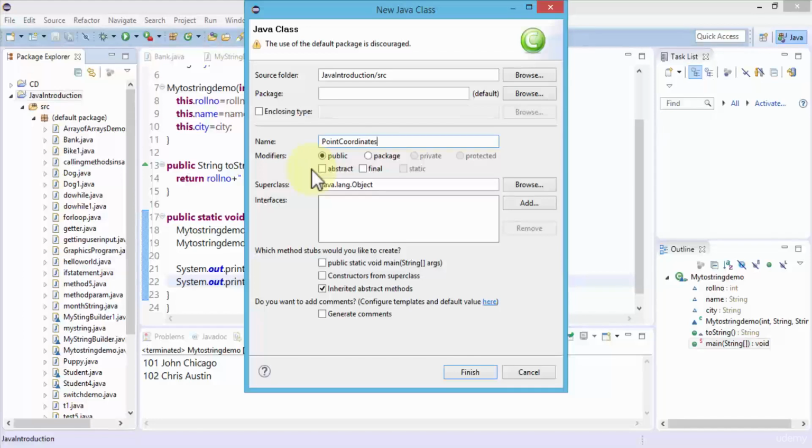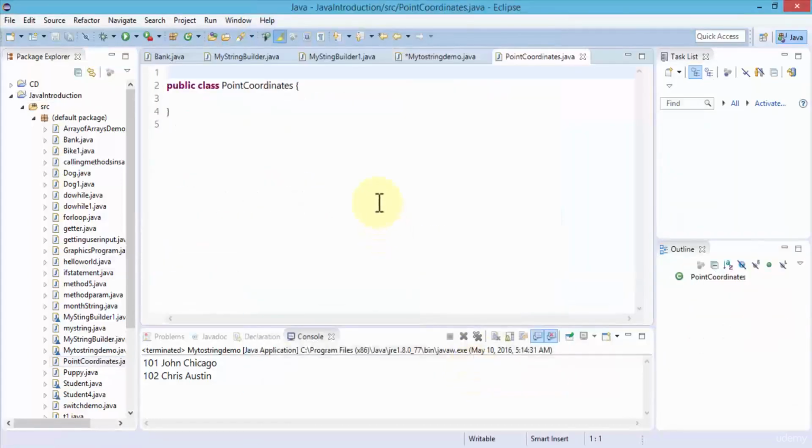I'm going to create the point coordinates class, and of course our public class as well to demonstrate the ToString demo. So click Finish, and this creates our public class. I'm going to call it just the class. Remove the public for now.